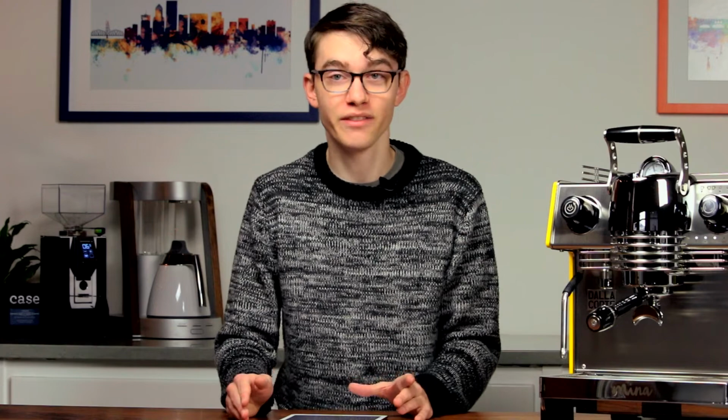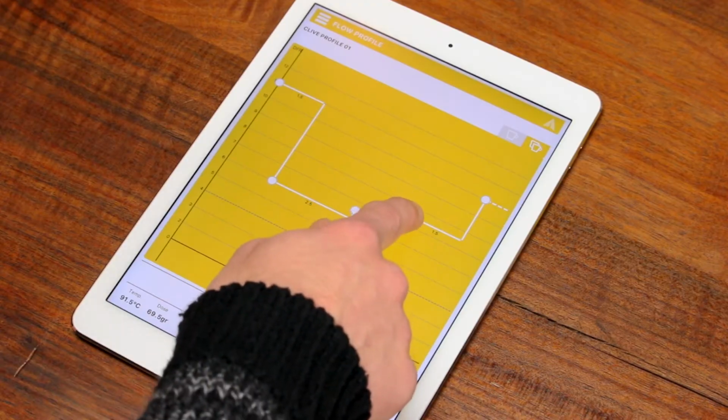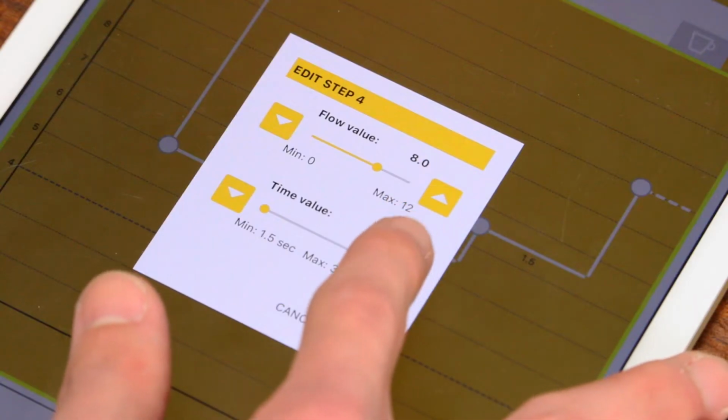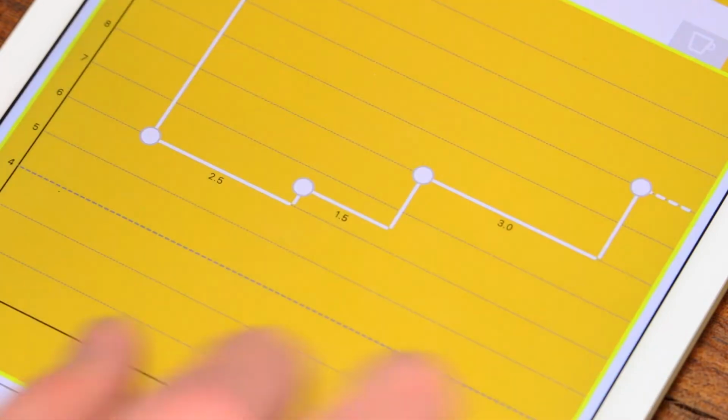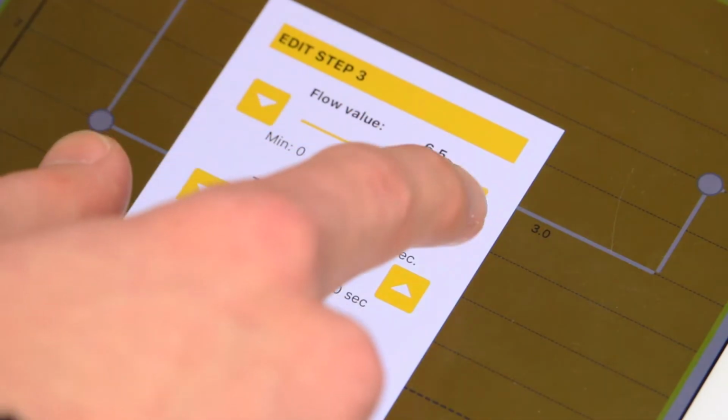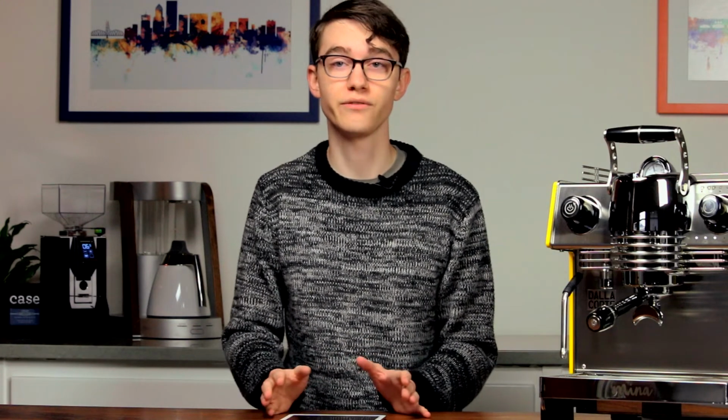Now let's edit this flow profile to create our own. If you're interested in the Mina, this is what you're here to see. To edit a profile, you simply touch one of these points, which opens a little window that allows you to edit two things: the diameter of the flow controlling aperture and the duration of that setting. By doing this with every point on the graph, you can entirely customize your own unique flow profile.